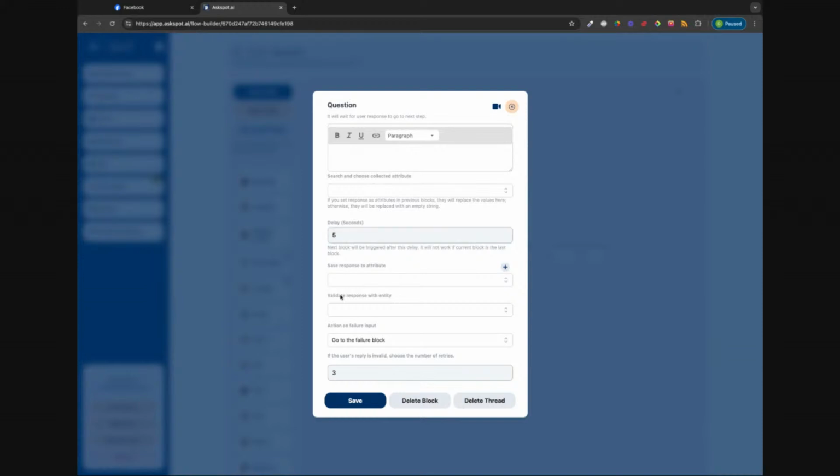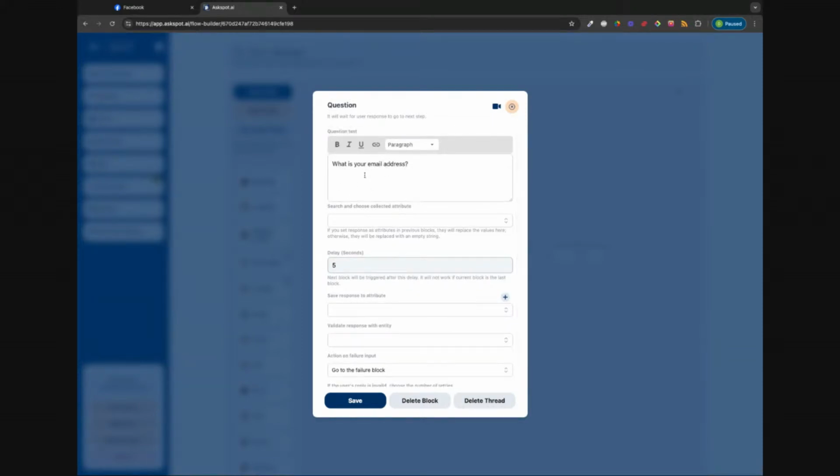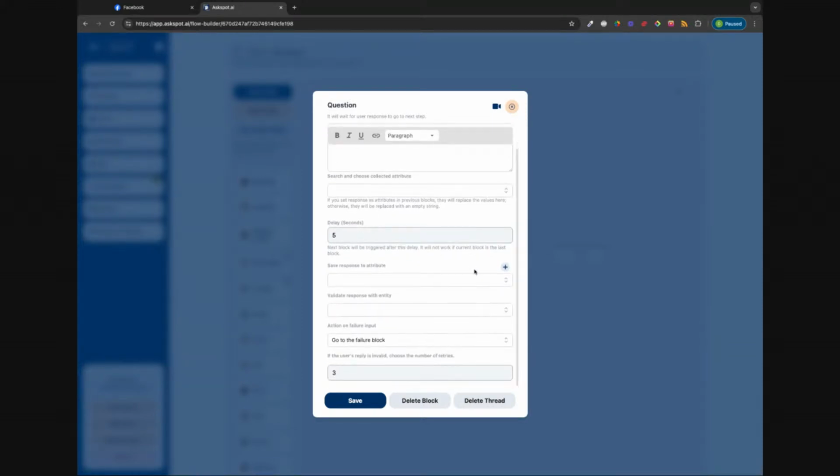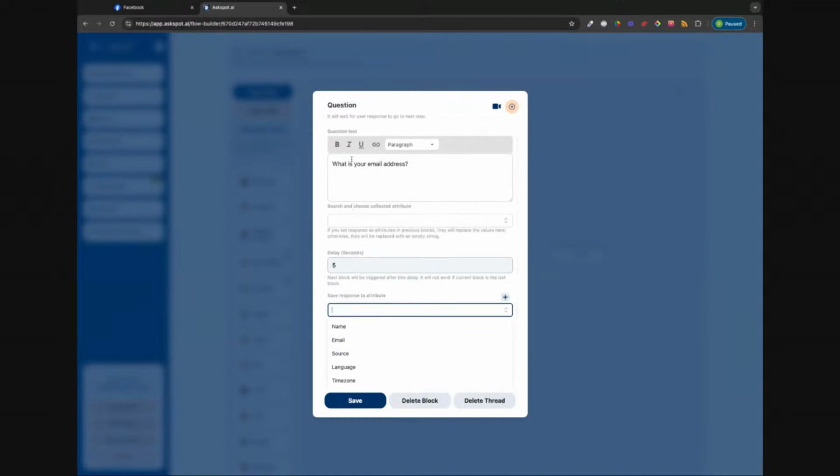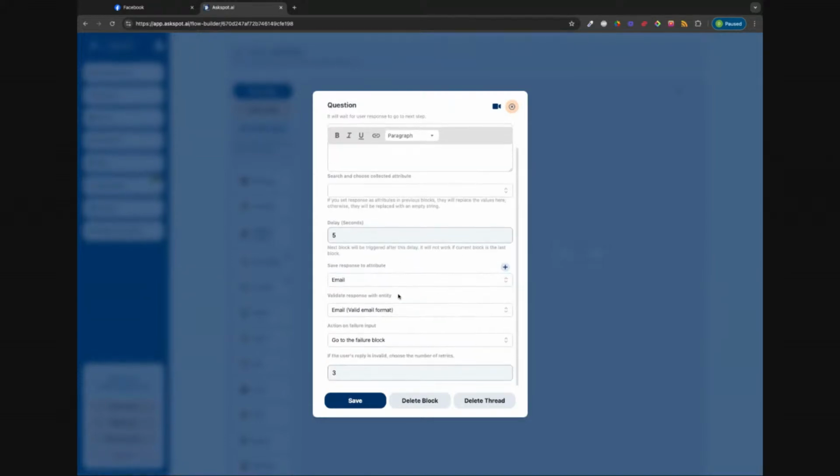Now, this question we want to save as an attribute. So we have a bunch of pre-made ones here. It's kind of like a custom field type of deal, an attribute. So we asked for the email. So I might want to just save this as email, right? But what if you were saving some sort of custom information?